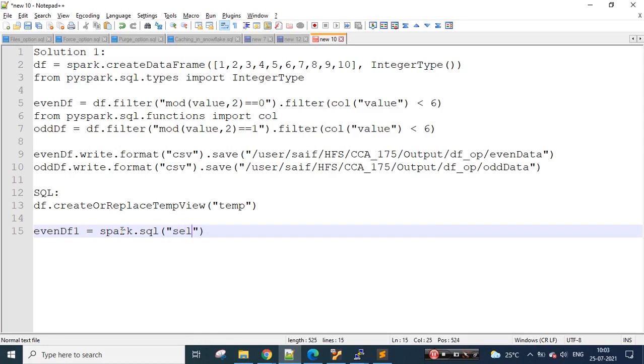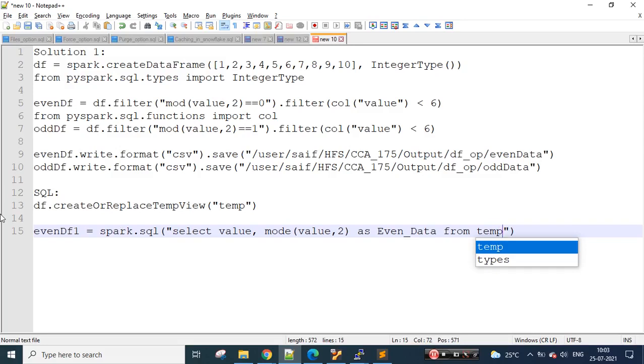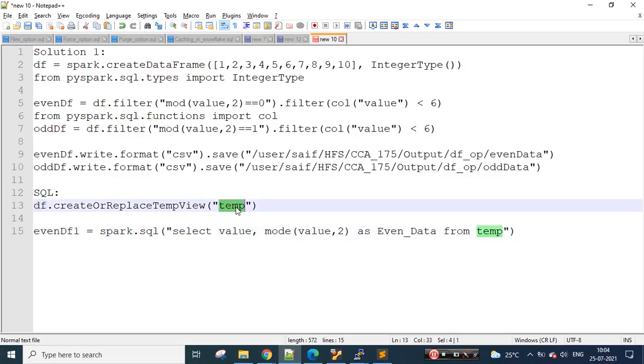Simply I will write select. We know what the column name was. The column name was value, right? And I'll just use mod of the same thing. I'll do value mod 2, and let's say this is my even data. I'm just giving it an alias. What is the table name? The table name is temp. Why? Because this data frame has been converted to a temp table, so that's why I'm using a temp table name. I hope this is getting synced in your head.